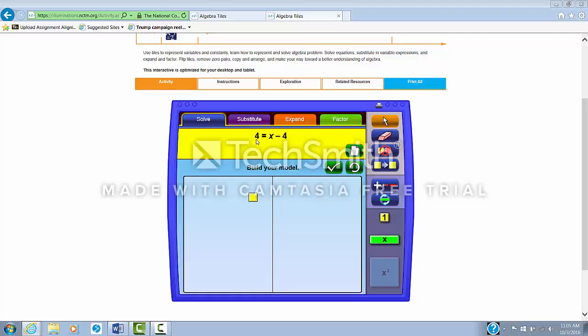So I need to show 4 of these. I can simply drag 4 of these over if I want, but as you start using bigger equations and bigger numbers, you might just want to tap these around. And we have our 4 on this side. Now I need an x on this side, and then I need -4. That's where this comes in.